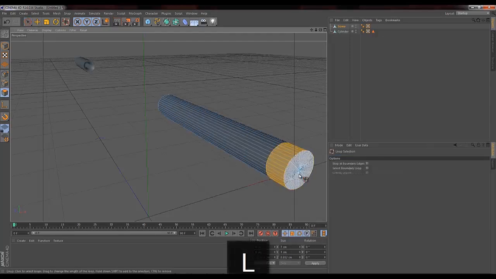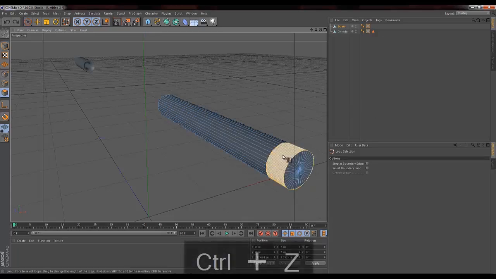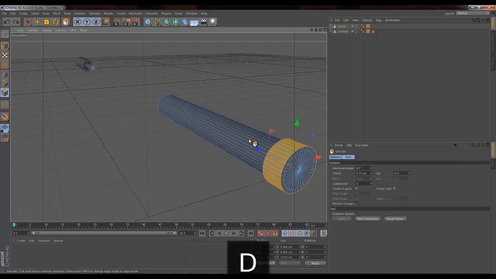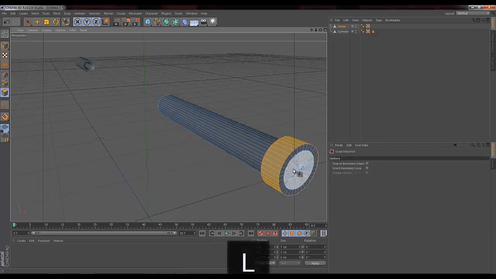UL. Grab that and hold shift and grab that one as well. Actually, cancel that, undo that, only grab this edge one, sorry. Then hit D for the extrude tool and just pull that out a bit. There we go. That's wonderful. Press UL again, click in the middle there.